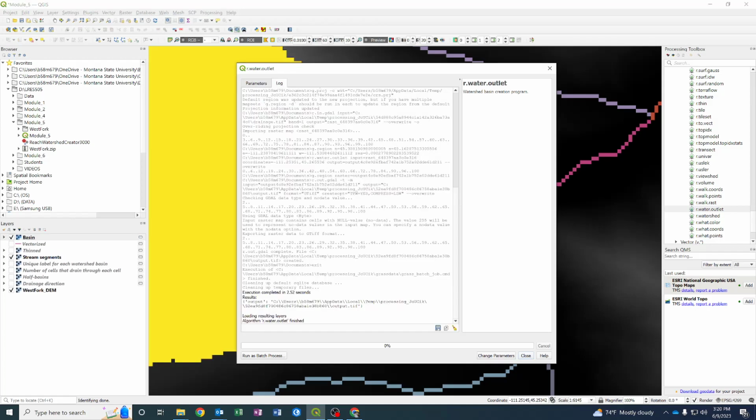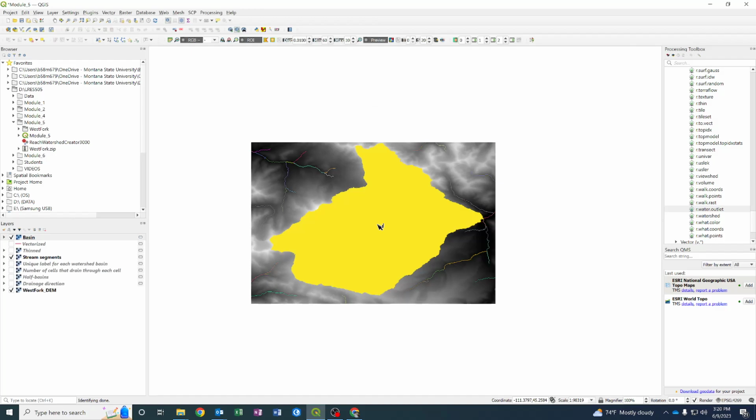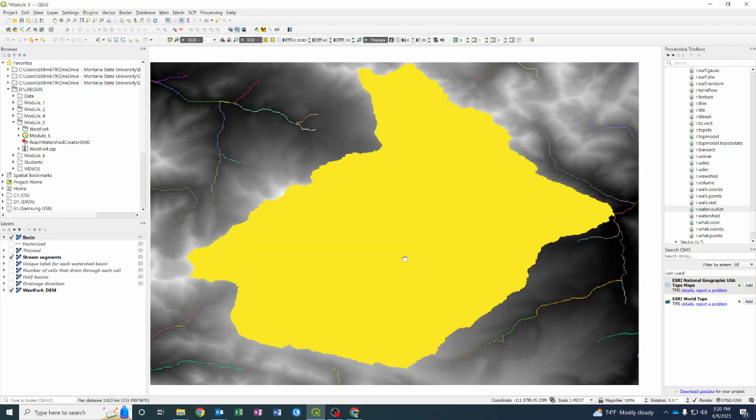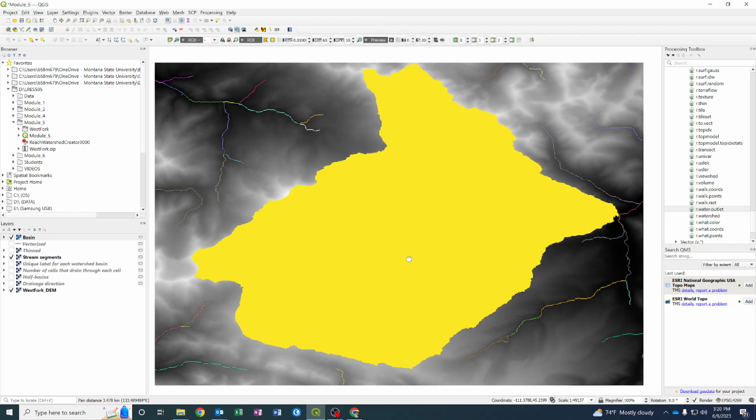You can see this is a really computationally efficient watershed tool. This is one thing that QGIS does really very well, these watershed tools, with the GRASS analytical tools running within the QGIS environment. So here we see our basin. This is the watershed basin for the West Fork of the Gallatin River, very nicely delineated.